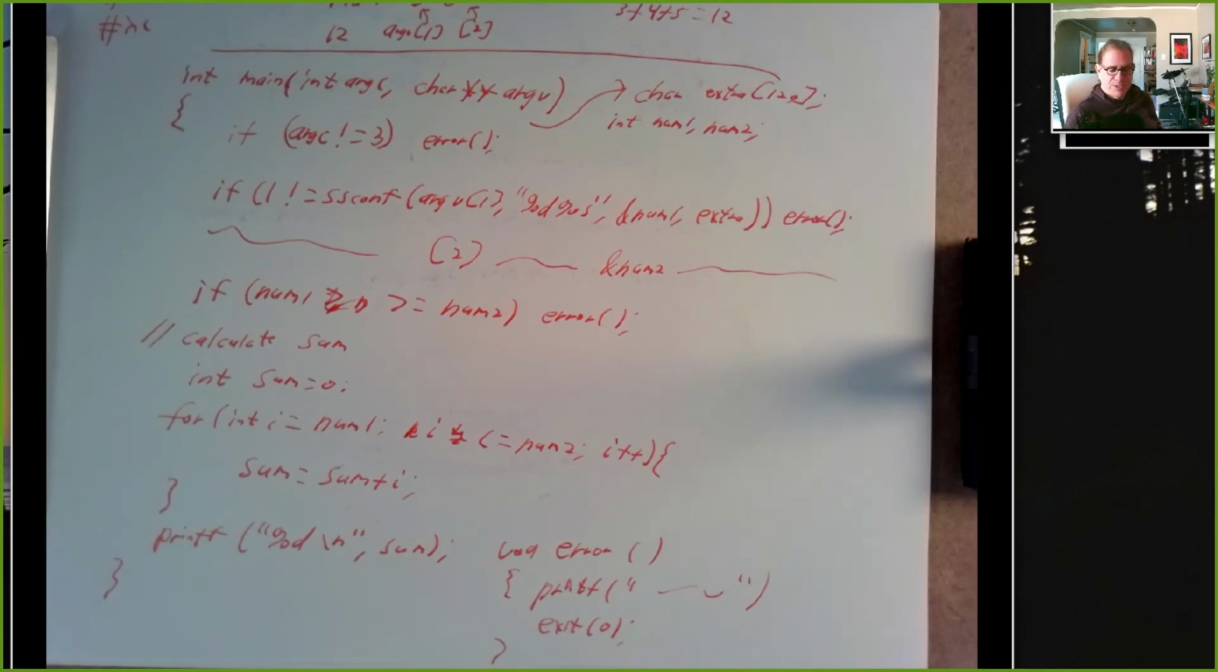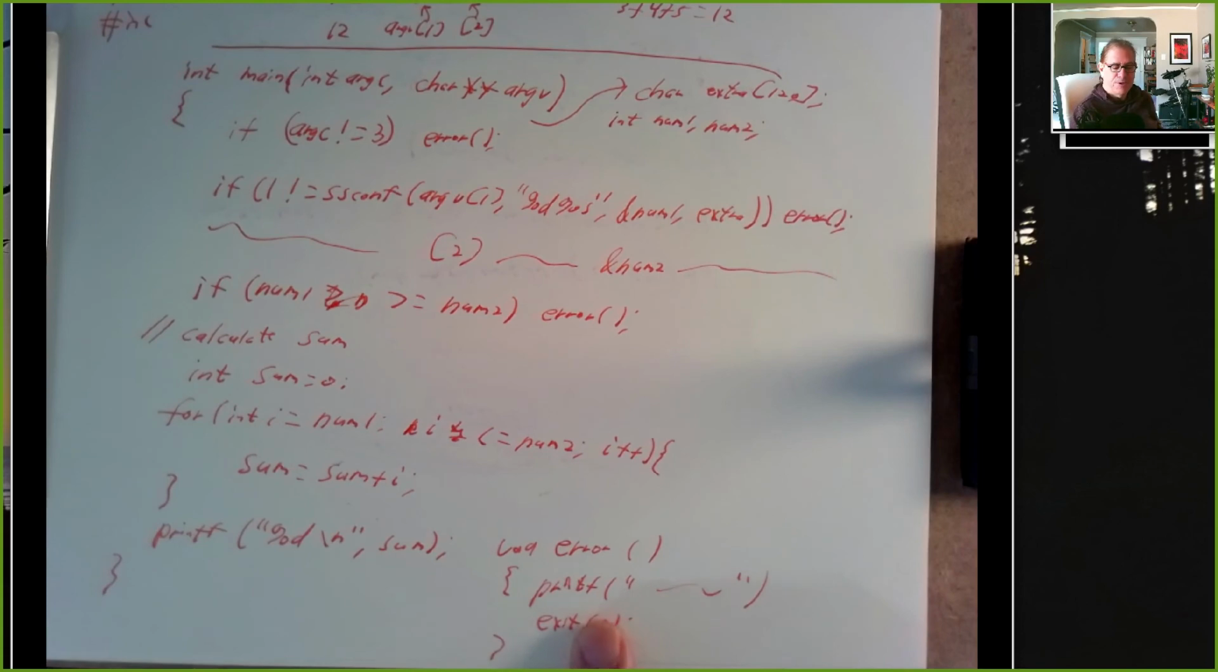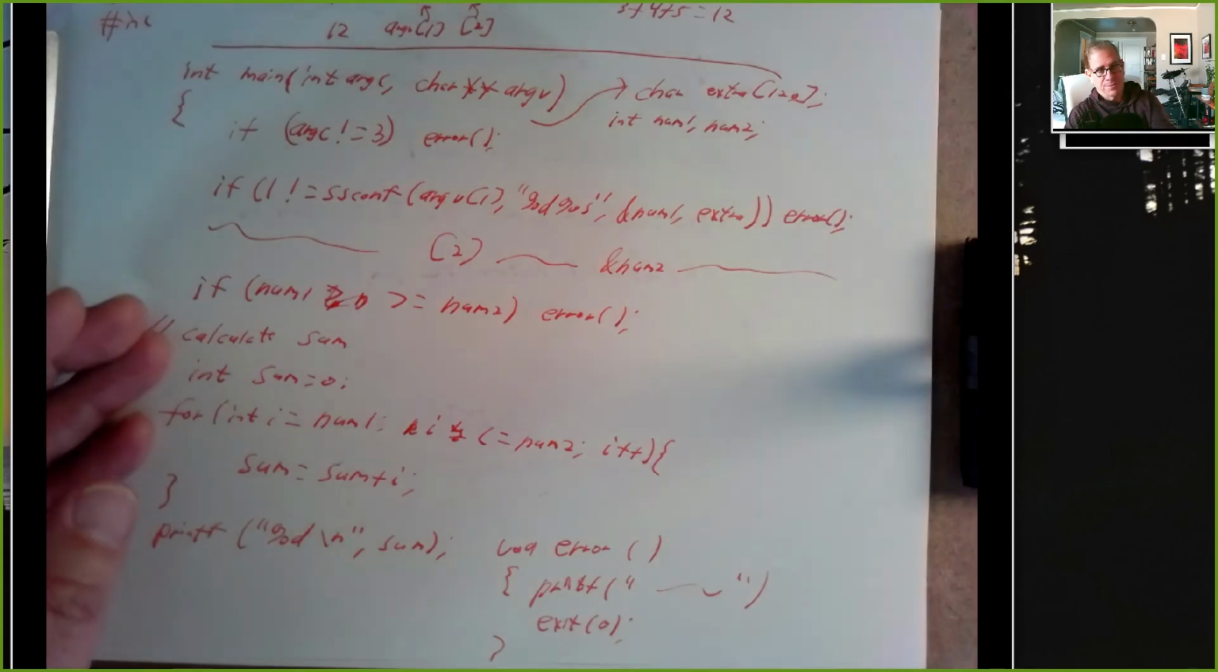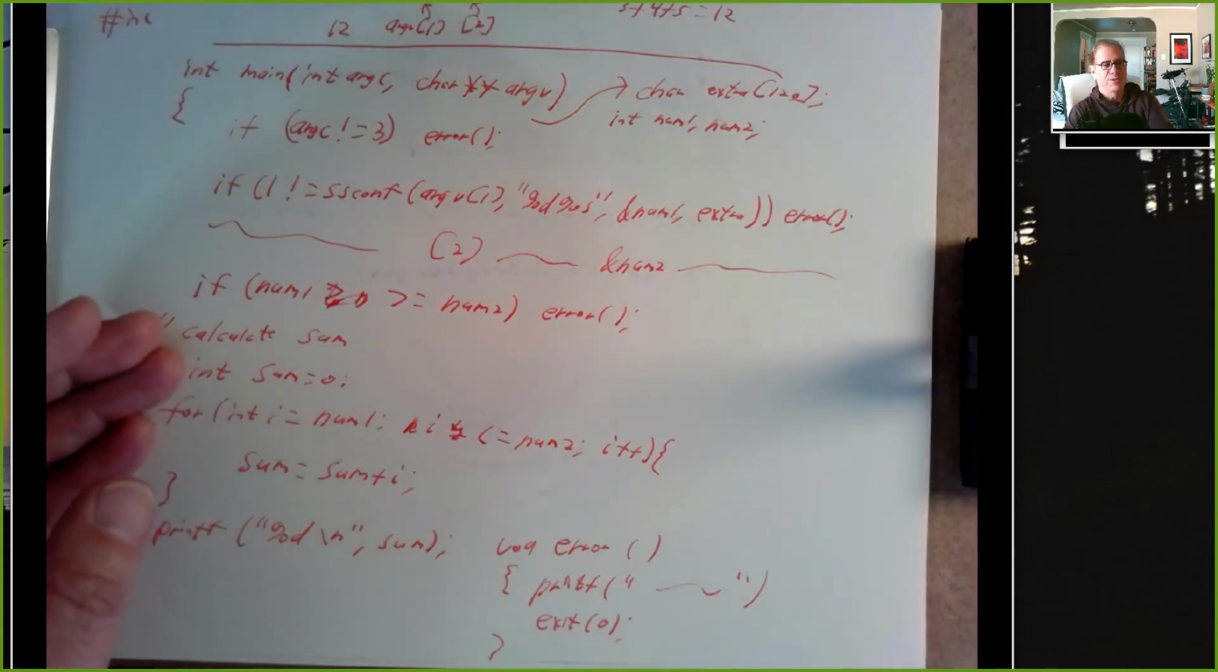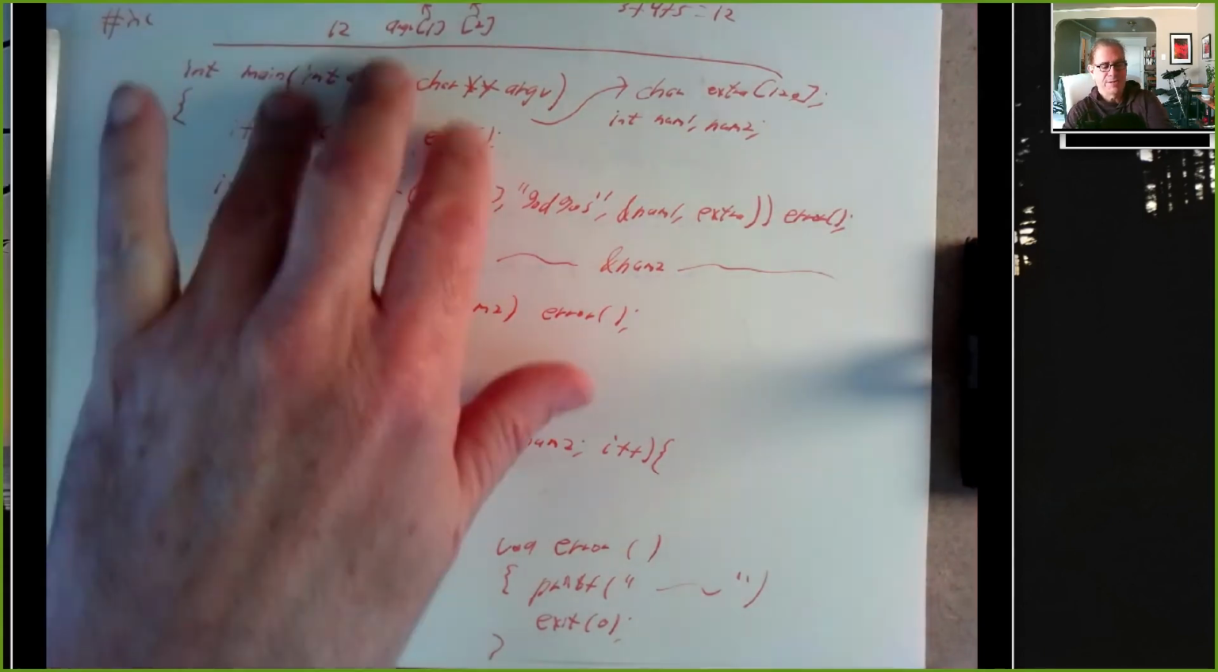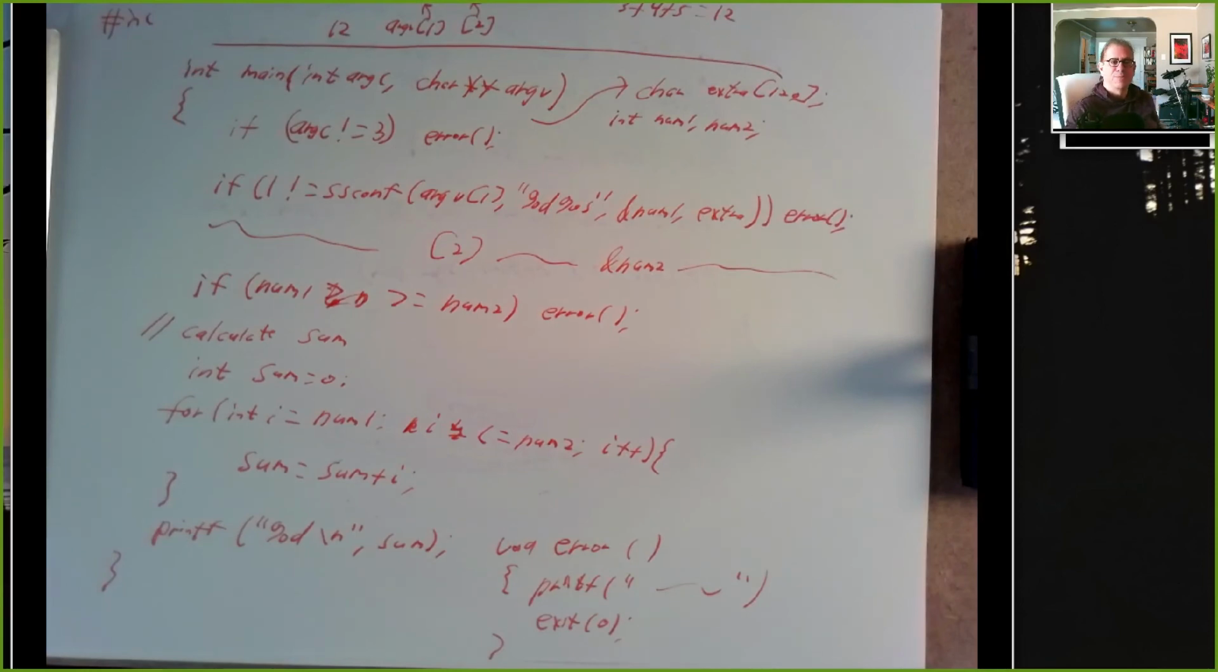Right, you needed to print an error message of some kind. I didn't care what it was, but you needed to print something out if you weren't going to print the sum. There's no reason and there's no place for an fgets anywhere in here. Okay, you're not reading input from the user. You're running a command and giving it 2 numbers on the command line and printing out the sum of the numbers in between.